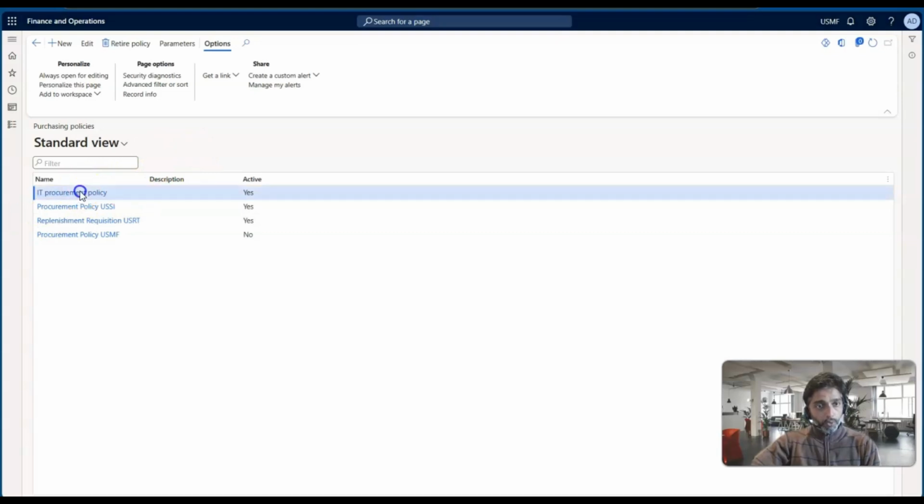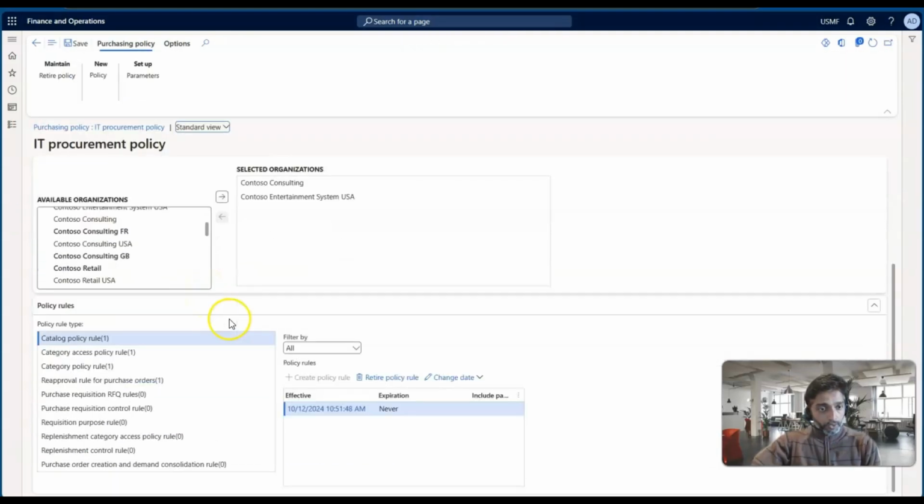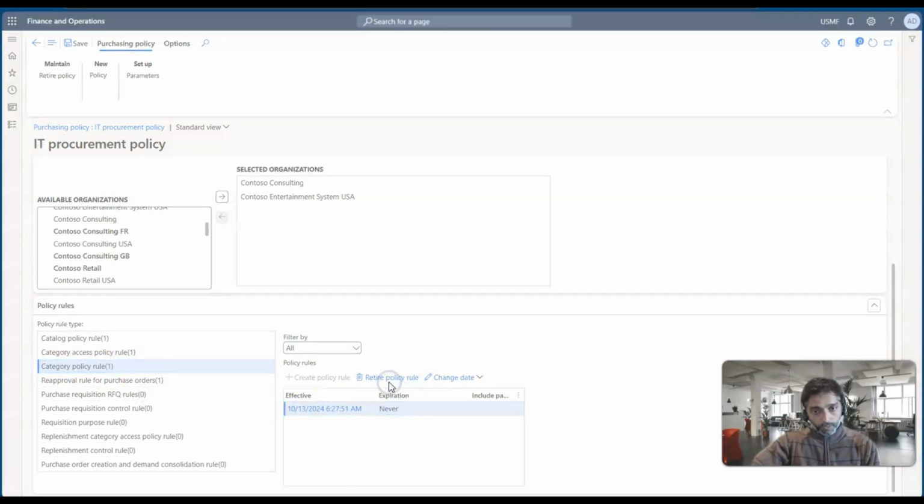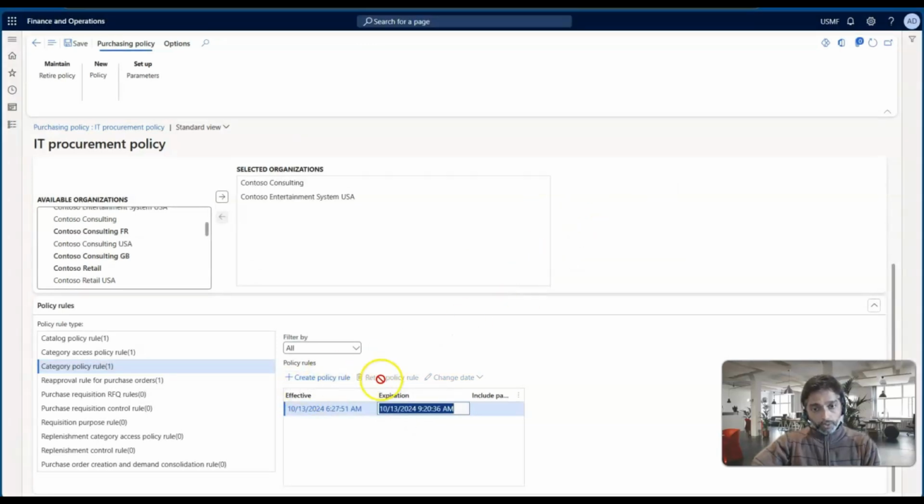So this is the procurement policy which we created in the previous video, episode number 10. One rule we have created here, and one rule for category policy also. So all you have to do is first retire this policy rule, because I want to create a new policy rule. Once the policy rule is retired, then you can create a new policy rule.